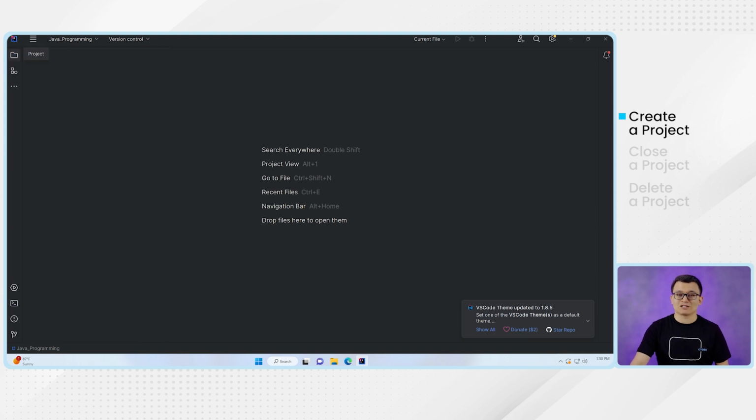And here, on the left side, we do have the project window. Under the project window, make sure that you do have this Java programming displayed. And under this Java programming, make sure that you have this source folder. You may have more than one folder under this Java programming. You may have idea and out folders. Those are known as the excluded folders.